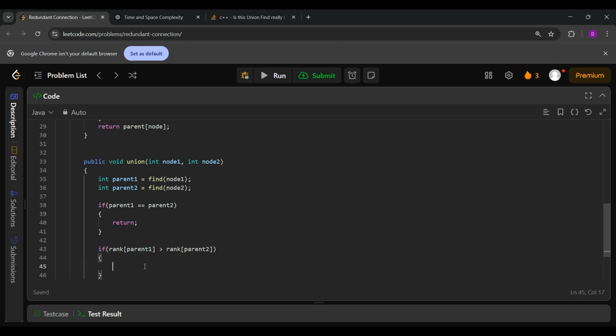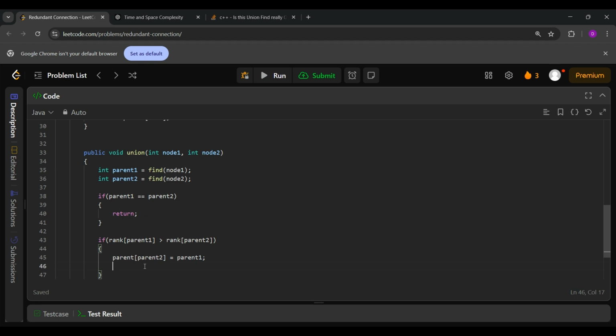So I will mark parent of parent 2 equals to parent 1. Okay, because since 2 is connected with more nodes, we will update parent of 1 with parent of 2 instead of doing vice versa. And I also have to update the rank: rank of parent 1 plus equals to rank of parent 2. Sorry, it is supposed to be rank of parent 2.